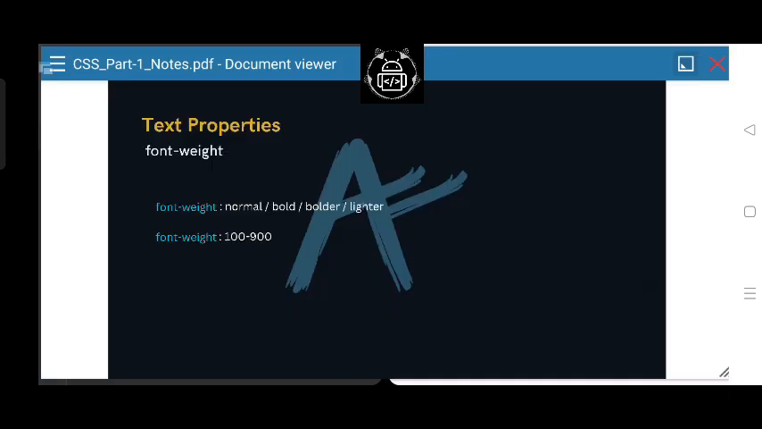Next text property is font weight. It tells me how light or dark the text I've written is, so I can set multiple values for any text. We can set it to normal, make the text bold, bolder than bold, or lighter than normal. In this way, we can set different font weights.